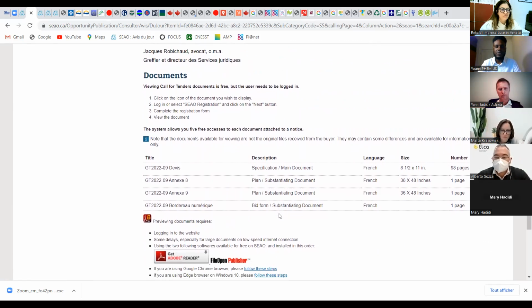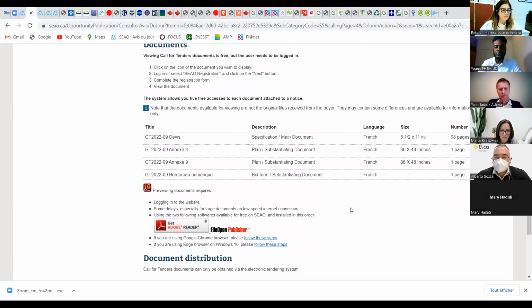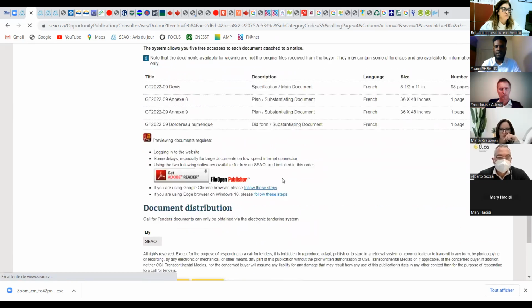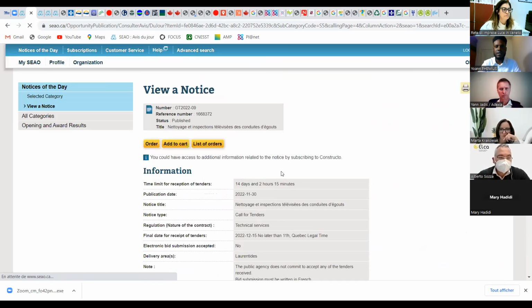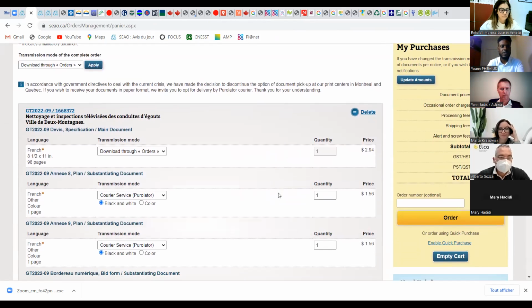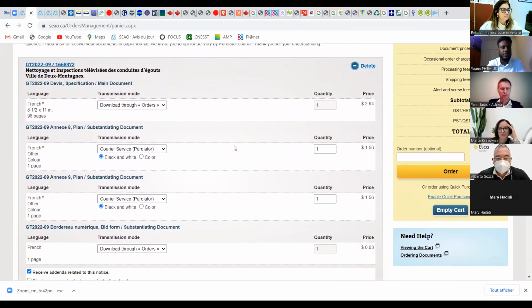So what you have to do is order the documents, for instance. You can do it this way, and then it goes like this. You have to pay for them. It's something that Jan mentioned to us that we are not very used to in Europe, that you're paying for public documentation. Yeah, yeah.